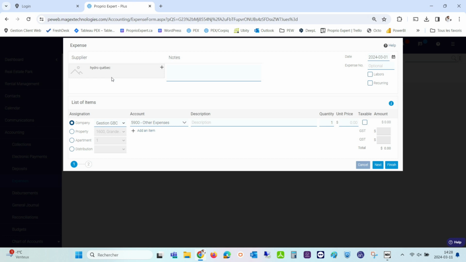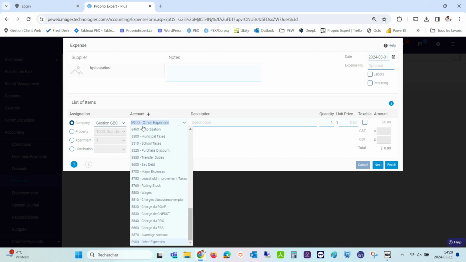So since it's for Hydro-Québec, I already know what it's for. I can choose an account if I would like. There's a different account that you can choose in this list. If there's a missing account that you would like to create, there is no problem.